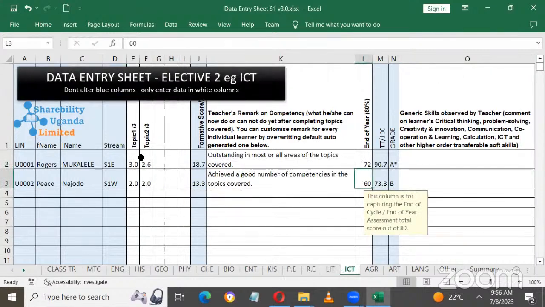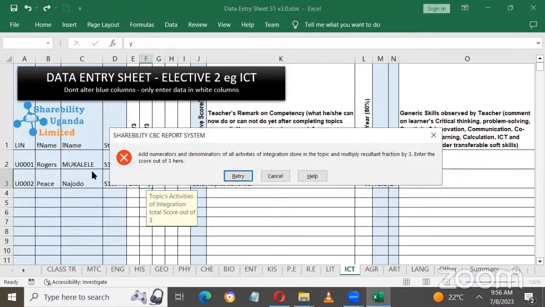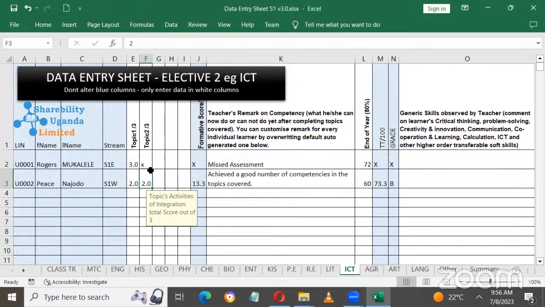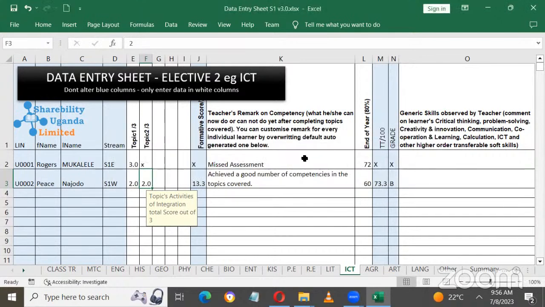In case a learner has missed, you put an X. In case you put a Y, it will refuse. There is data validation for security. If the teacher puts 1 O instead of 10, it will refuse taking a 1 O instead of a 10. Yeah, so that is it.